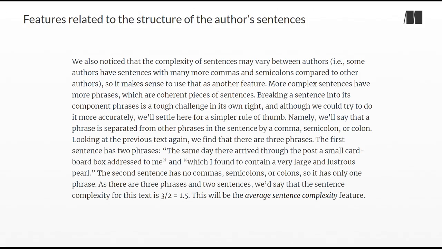More complex sentences have more phrases, which are coherent pieces of sentences. Breaking a sentence into its component phrases is a tough challenge in its own right. And although we could try to do it more accurately, we'll settle here for a simpler rule of thumb. Namely, we'll say that a phrase is separated from other phrases in the sentence by a comma, semicolon, or colon. Looking at the previous text again, we find that there are 3 phrases. The first sentence has 2 phrases.